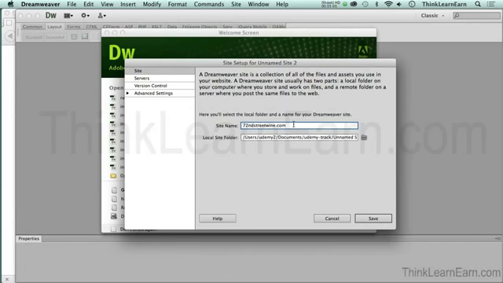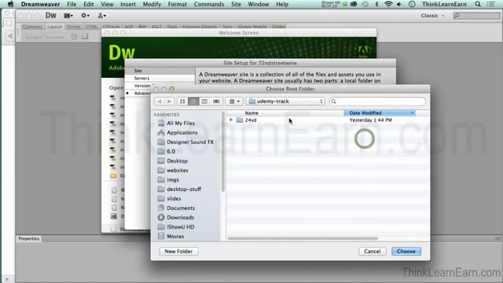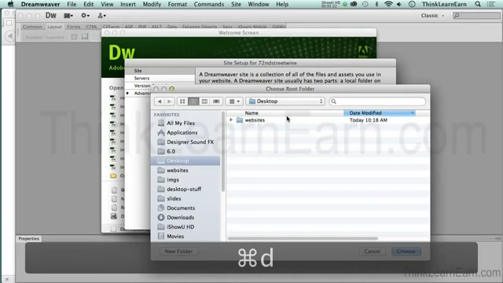Now here's what I do. I don't put the .com. This is simply my local site definition. That's all it is, my local site definition. So I don't put in the .com. I'm now going to say, based on these choices, I'm going to click right here, navigate my way to where I want to keep my website.